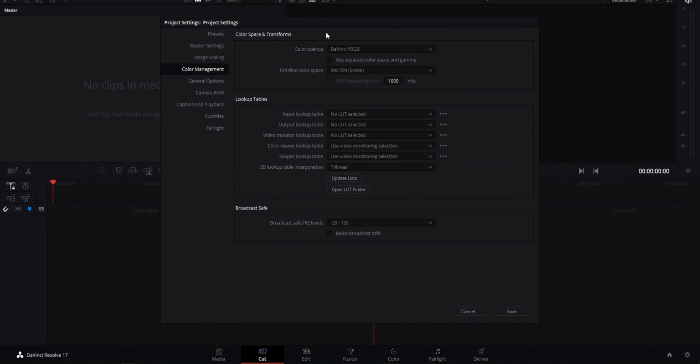Color space is how Resolve works with your color. Best thing about Resolve 17 are these options, which really simplifies everything. If you want an in-depth video on this, let me know, as there's a lot to cover here. I'll simplify it the best I can here for simplicity's sake.